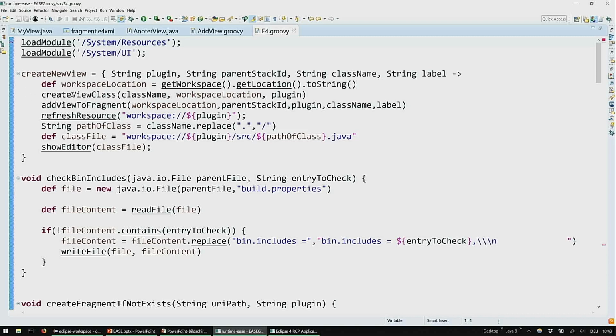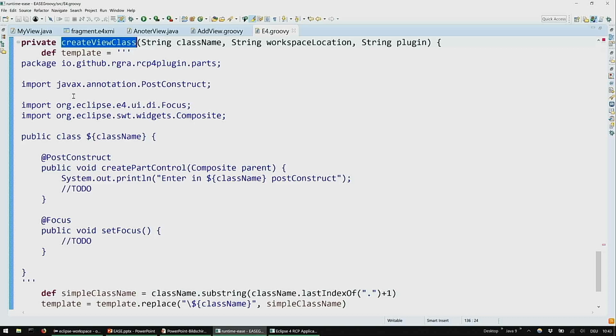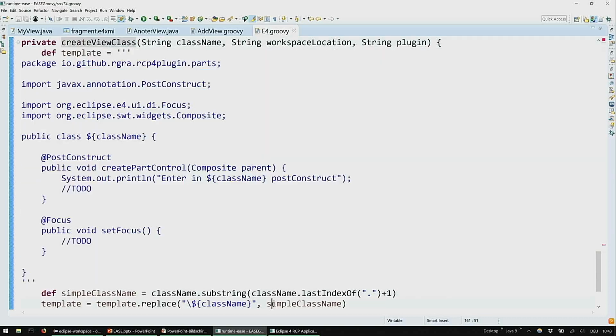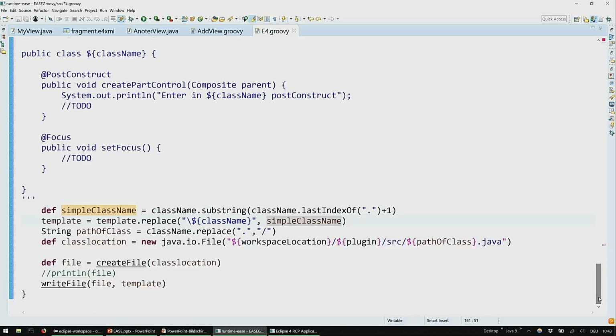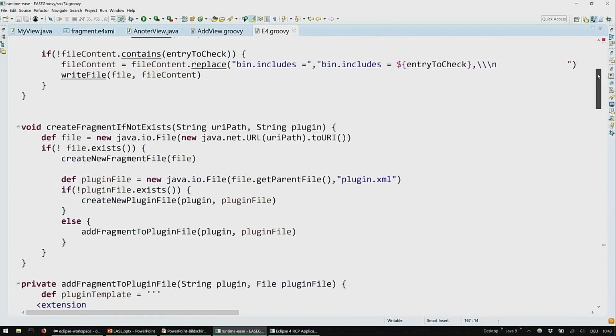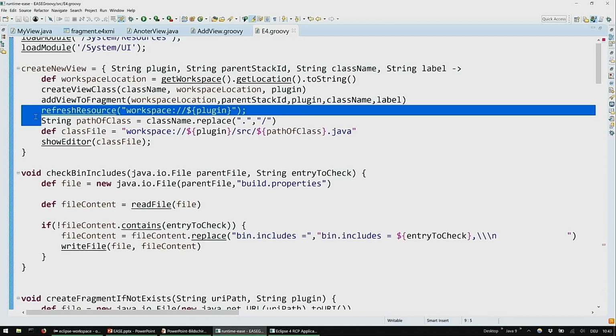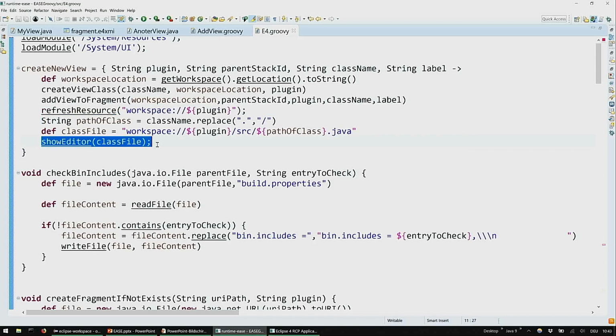So we go into the E4 Groovy and have a look. There's a create new view method over here. First of all, it gets the workspace location. Then it creates the view class. If we jump into the code, I just use a Groovy template over here and replace the class name, and then it gets written to a file over here. This is also from an EASE module, from a system module, which we can use. And then it will say add view to fragment. It will refresh the resource, so the project, so that we can actually see our new files, and then it will open the editor window with our just created file.